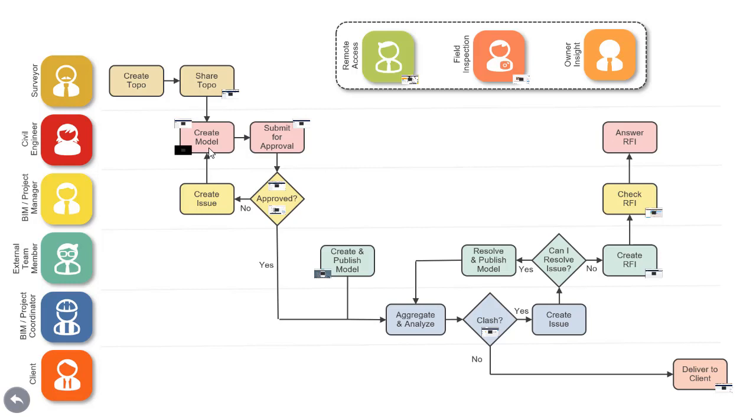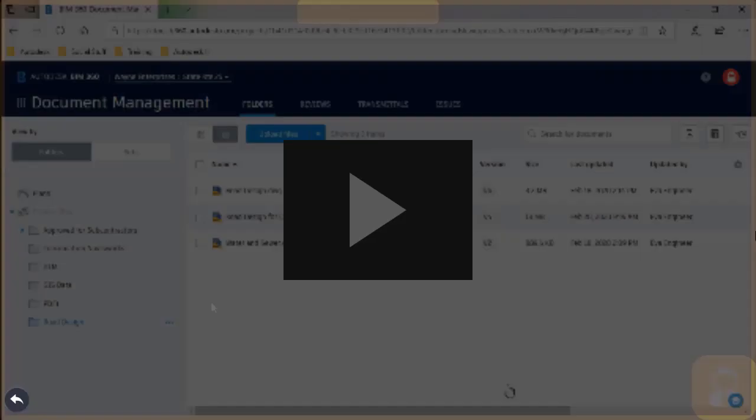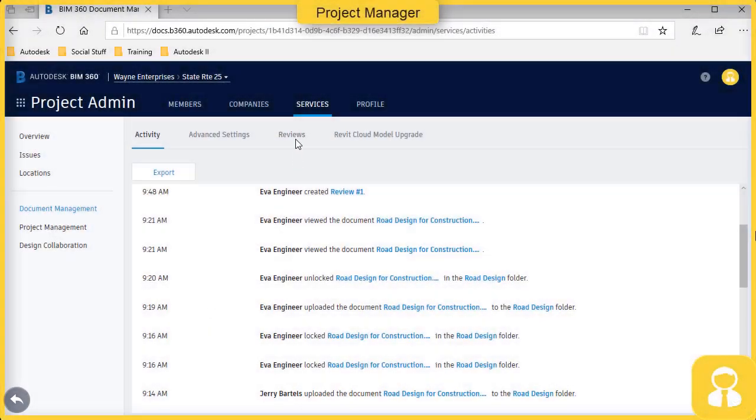Now, once that model is done, there's going to be probably a review process or something that needs to happen before it leaves the office. In this case, what we're going to do is submit that for an approval so that there's a record of what's reviewed, and we make sure that the appropriate people look at what needs to go outside the office. So we're going to have the engineer now use the BIM 360 platform as part of that approval.